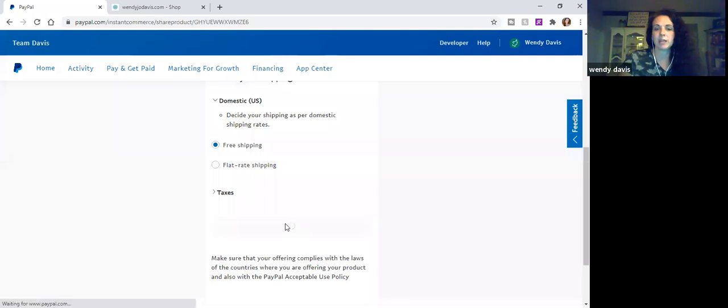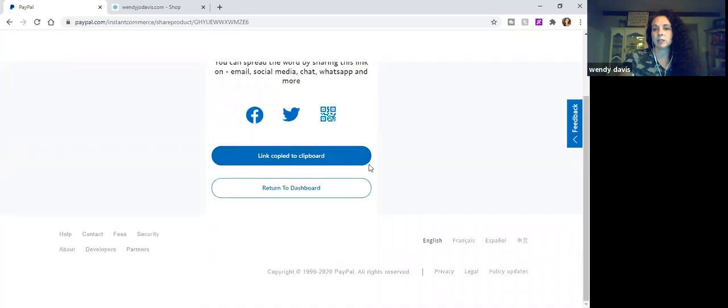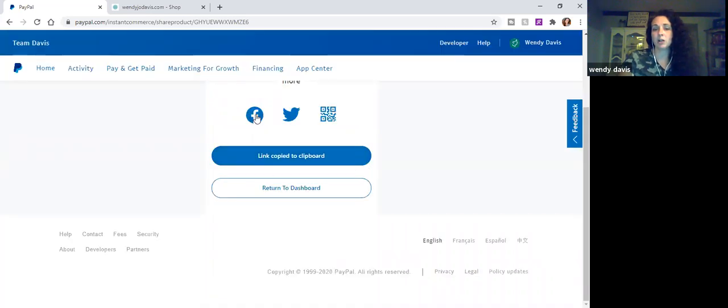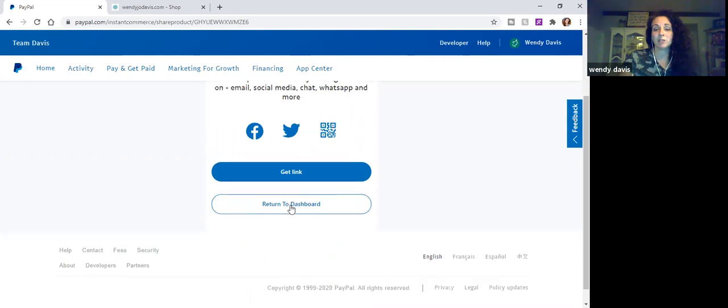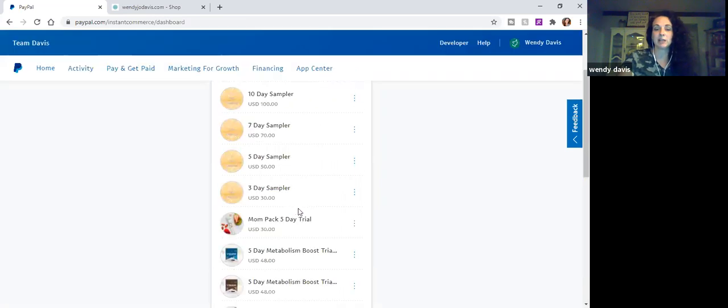You're going to hit create. And when you do that, then you're going to hit get link. And the link is copied to your clipboard. You can also share it immediately if you want to with a QR code to Twitter or to your Facebook, which is pretty cool. So now if I go back here and return to the dashboard, you can see I have a whole bunch of products in here, different sets and prices.